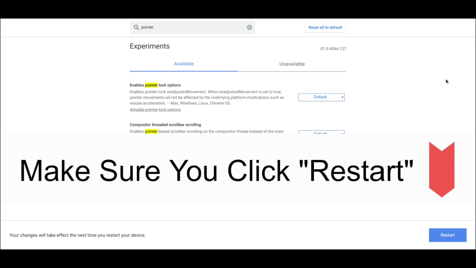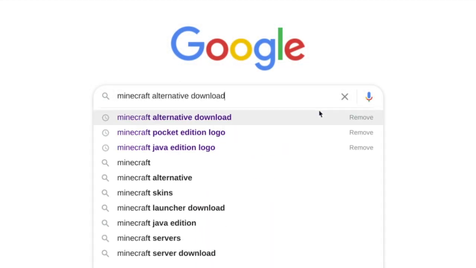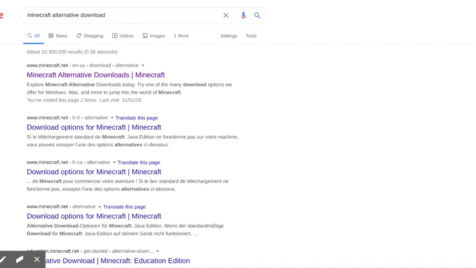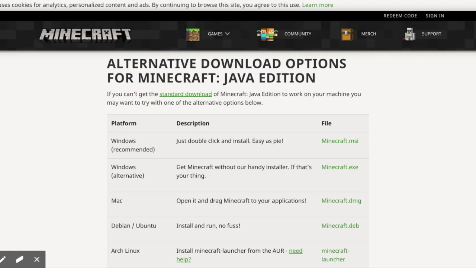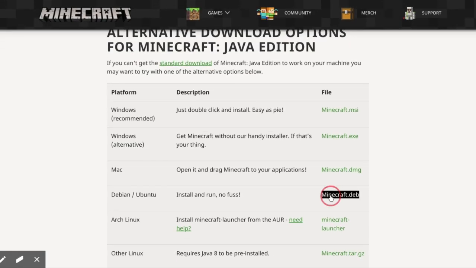time to download Minecraft. Now, downloading Minecraft is also something we have to do a bit differently. Since we are on Linux, we can't just download the regular file. Instead, search Google for Minecraft Alternative Downloads and click the first link. Then, you want to download the file called minecraft.deb. This will allow you to actually install the game.